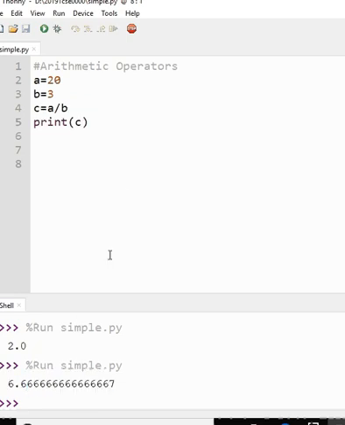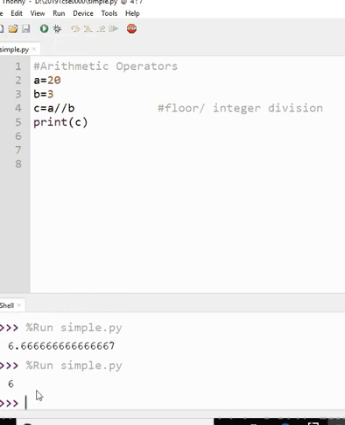Now I can make this floating point value an integer value using an operator called the floor operator or integer operator. I am typing here as a comment: floor division or integer division. Just use a double slash. Now I am going to run the code. I got the value 6.